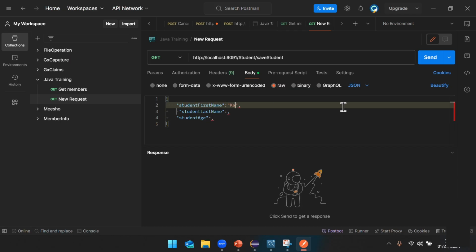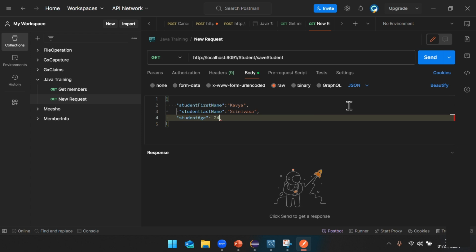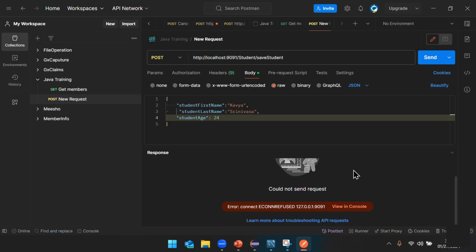First name is Kavya. Srinivasa. Age 34. You have this as a post method, and now can we hit the service? Yes, right? Will it do?